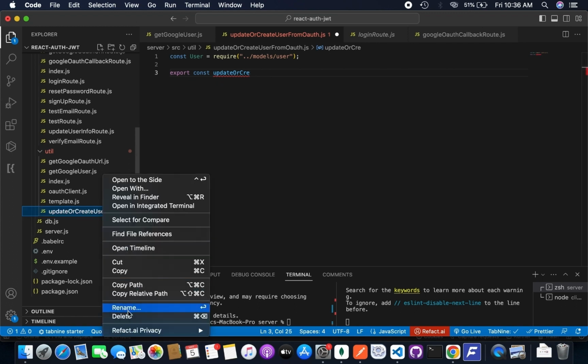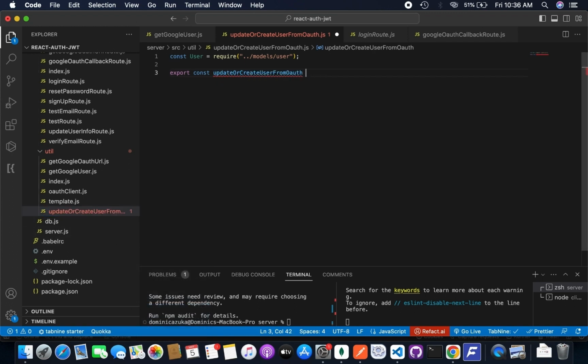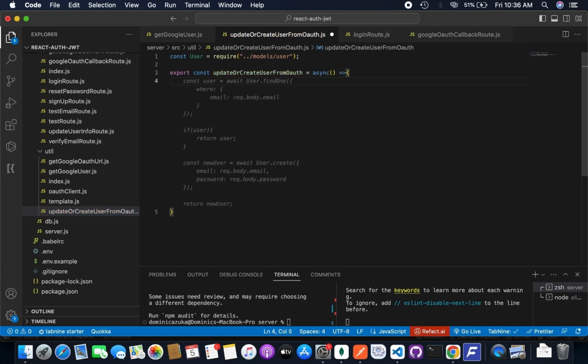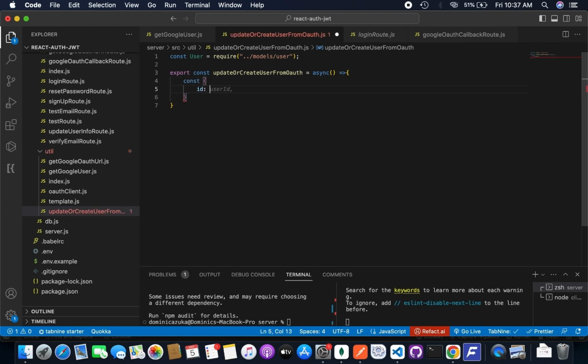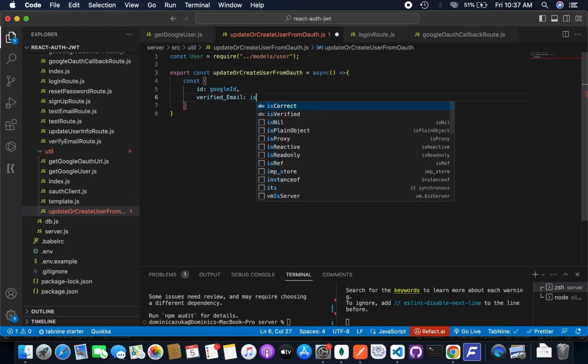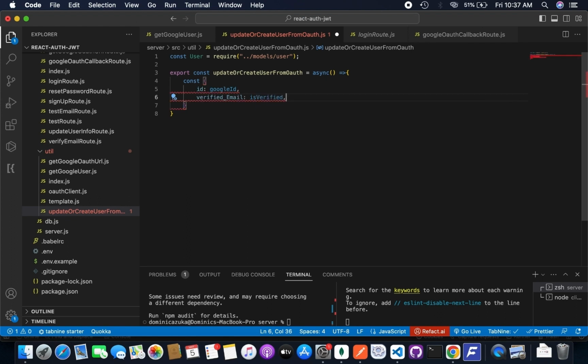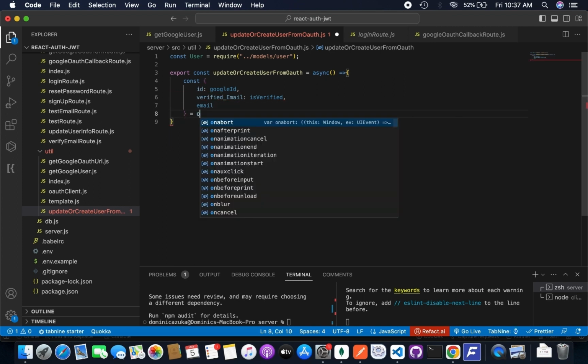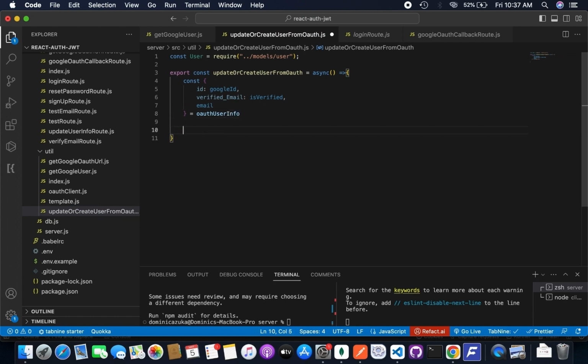No, let me just copy it as it is from the file and paste it here. I don't want any typos. Equals to async. I'll open brackets, then arrow function, hit enter. Then I'll go ahead, const, I'll open curly braces and destructure some items from the data that's been passed to this route. Now ID, I'll set it to Google ID. Verified email, I'll set it to is verified, comma, I'll hit enter, then email, I think that's all, equals to OAuth user info.